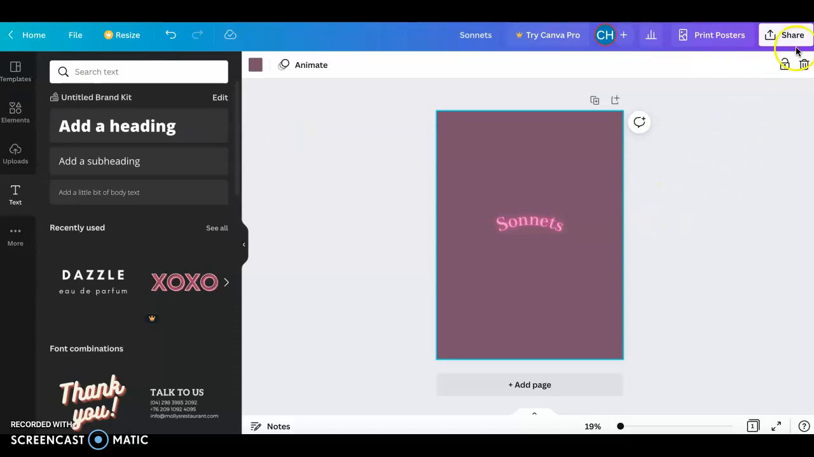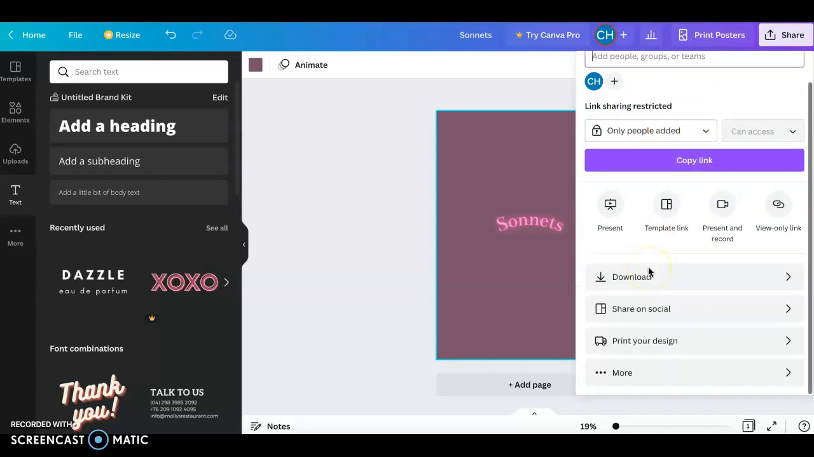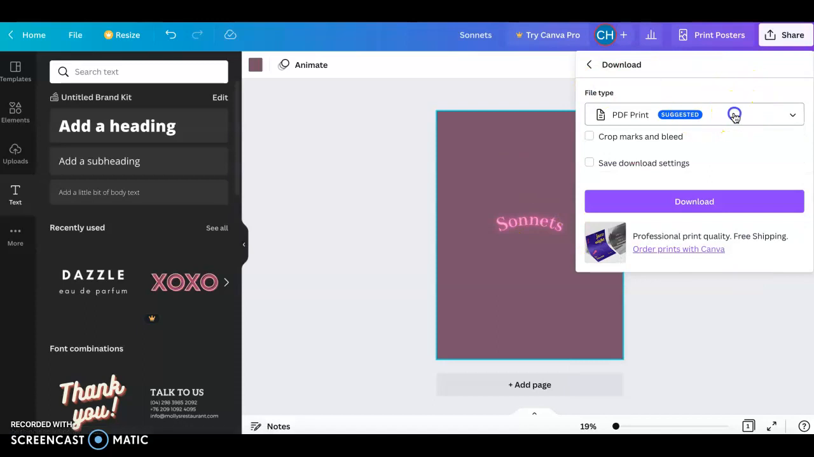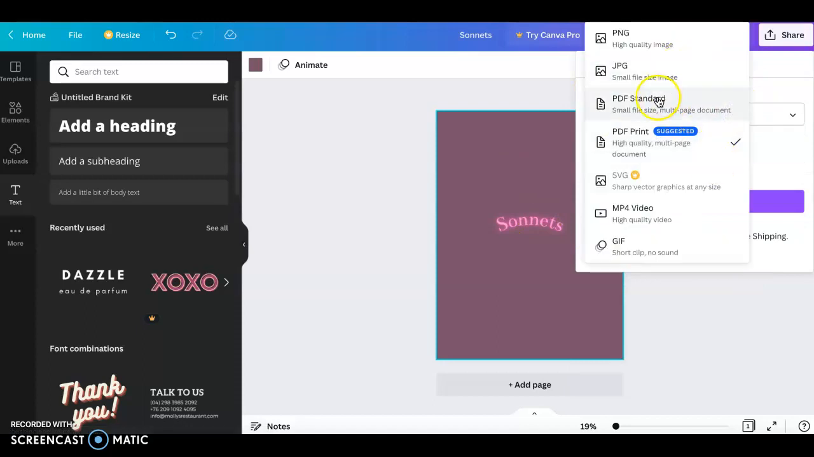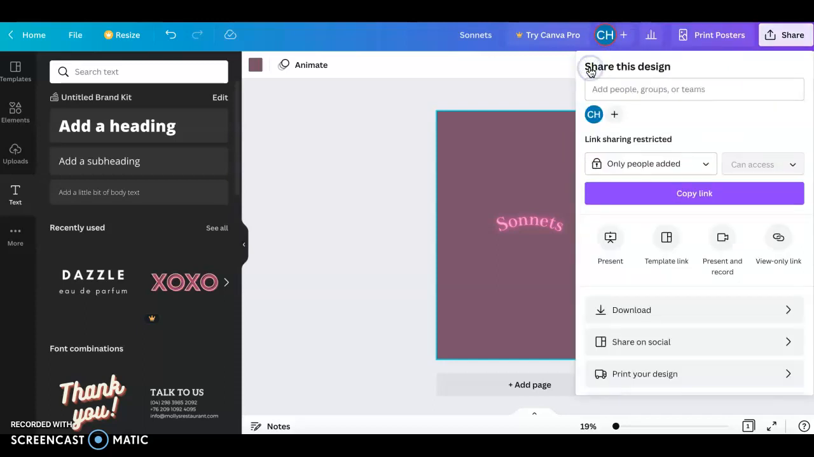And last but not least, when you're ready to save it or share, you can come over here to share, download, whatever you'd like, and there are different options. You could do a PDF, any of these types of things. So yeah, it's super easy. They make it super easy to download and share your designs, whatever you make.